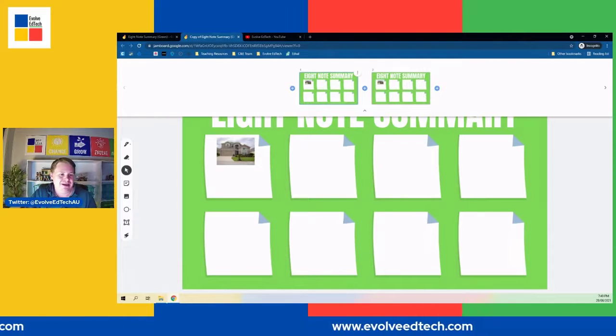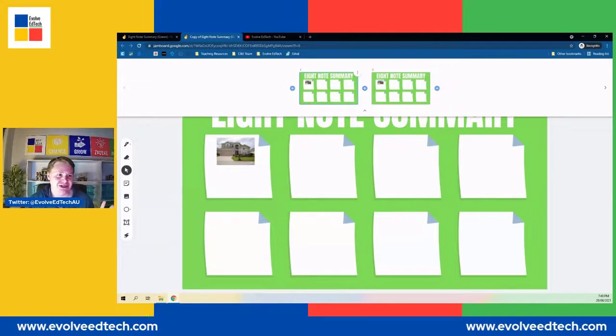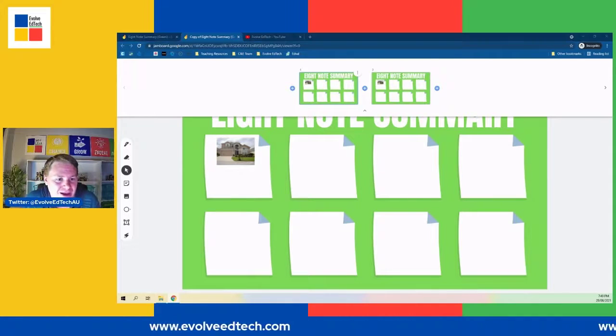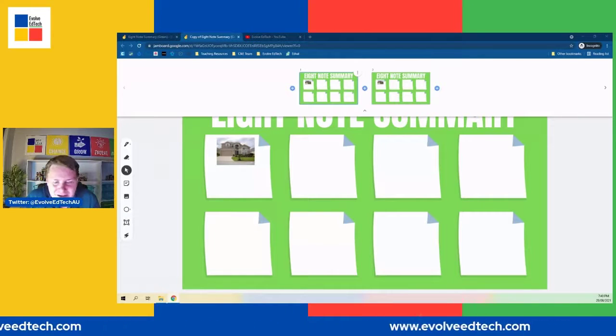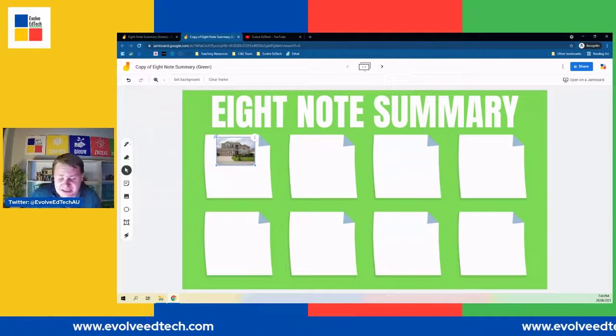Just remember, it's going to duplicate everything that's in it. So if you want to make the frames first so that you have them all blank, please do that before you get the students to go in there, because otherwise you're going to have to delete them. So if I made 20 of these now, I would have to go into my frames and manually delete this image of the house. So just be aware of that.